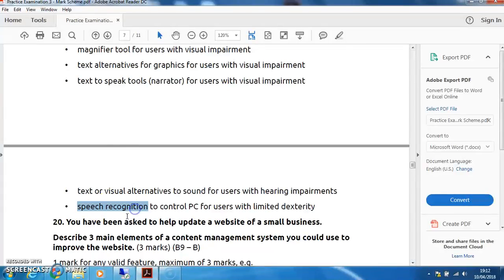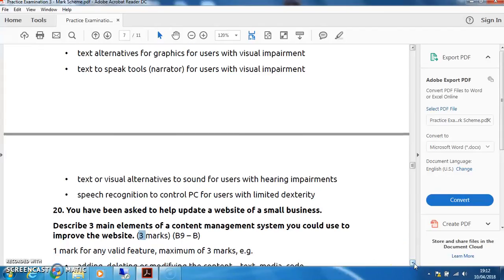So speech recognition. You've been asked to help update a website of a small business. Describe 3 main elements of content management system. So that's where you're using a browser to upload information to build a website. So a website builder like Wix.com. 3 marks. Pause the video, answer the question.